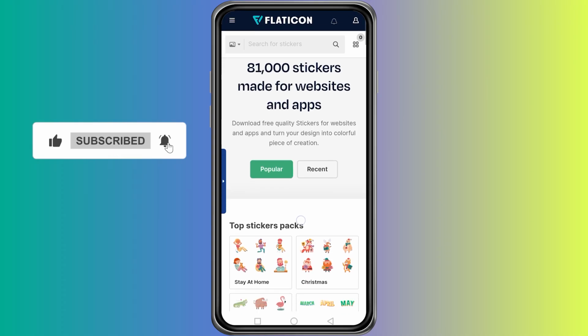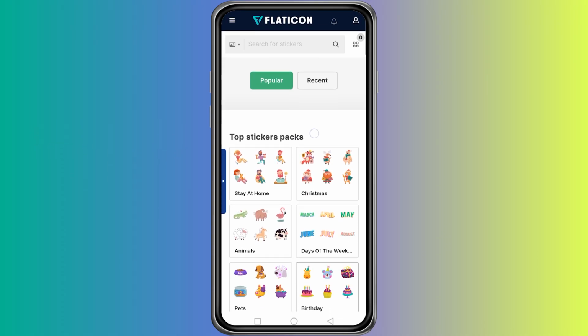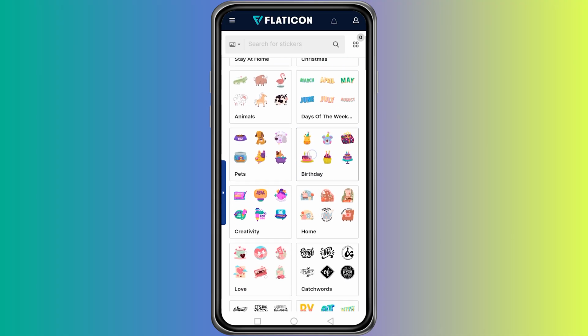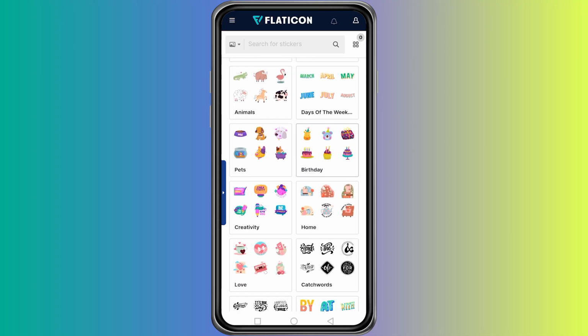First, open your browser or any sticker website and download the sticker you want to use. Make sure you save it as a PNG file with a transparent background because that will look better when posted. You can download several stickers so you have different options ready to use later. Once the stickers are saved, they will be available in your phone's gallery.